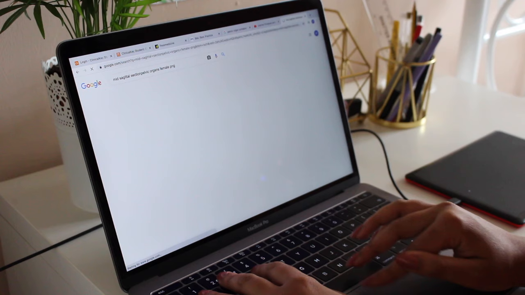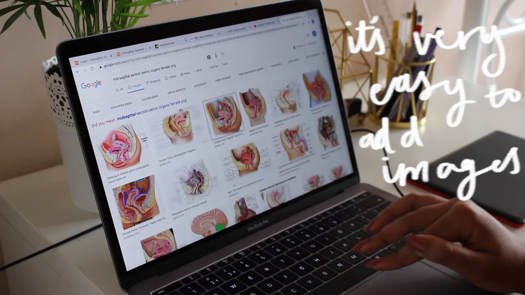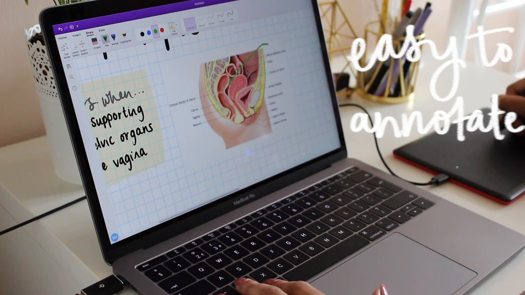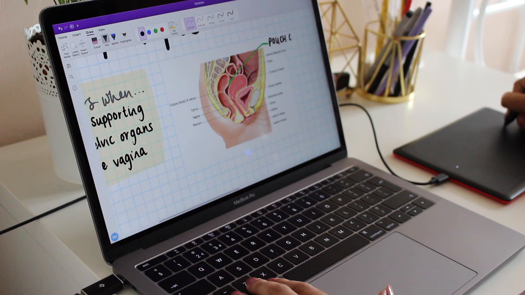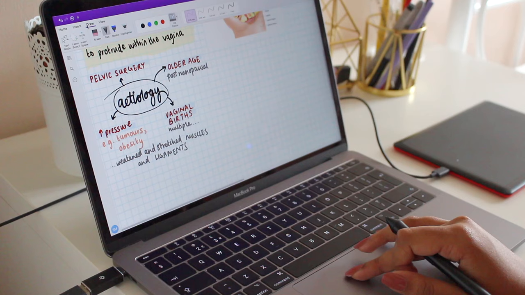Another great thing about digital notes is you can add images, and when you're using a pen tablet, you can easily annotate those images, which is really, really useful if you're a visual learner. So I thought it'd be good to mention that there are loads of different ways to add images.